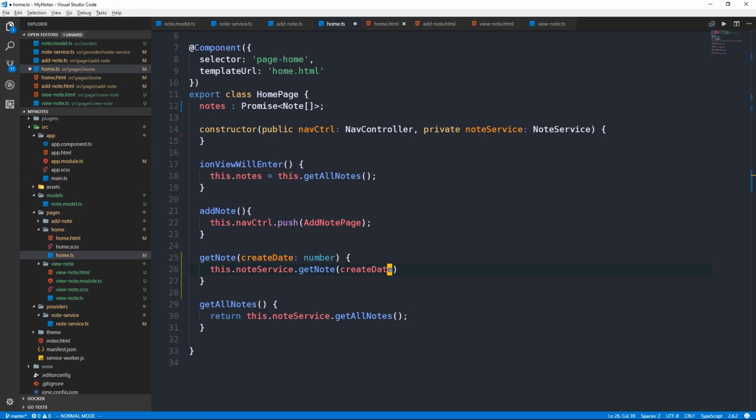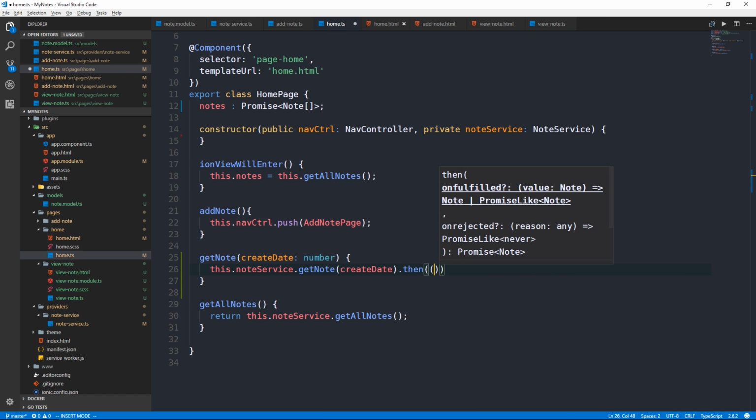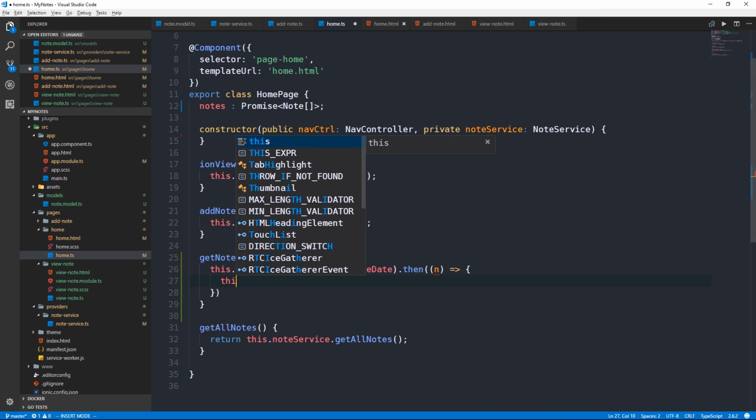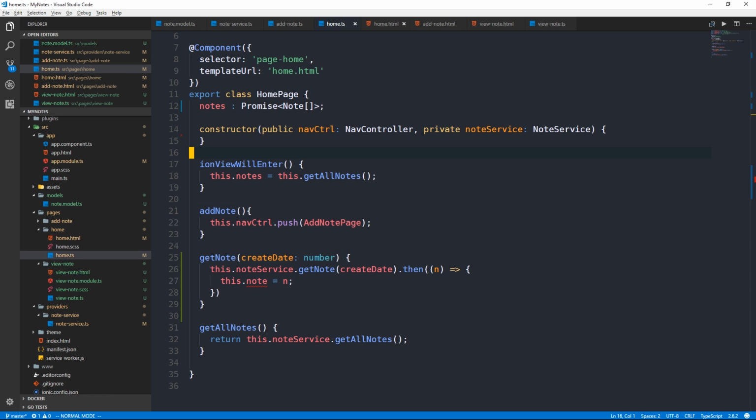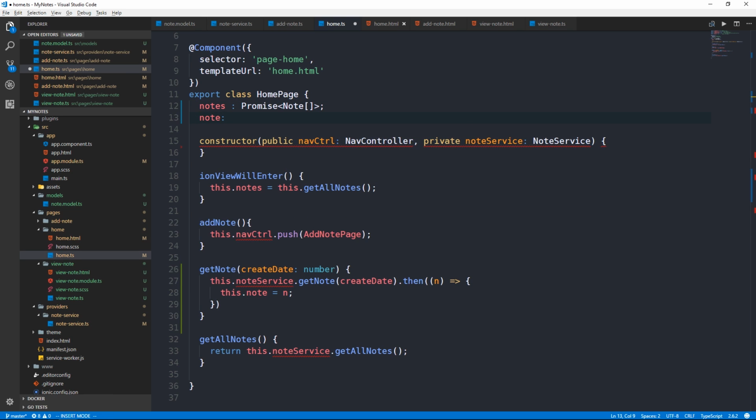Pass it the create date that we're passing in from the template. And recall this is going to return us a promise. So then what we'll do is we'll simply say when that resolves, we set this.note, because our promise will return that note object that it's finding from our array. And so we can go ahead and create a note property here. And I'm just going to explicitly make these private. Okay, so now when this promise resolves, we set our note.